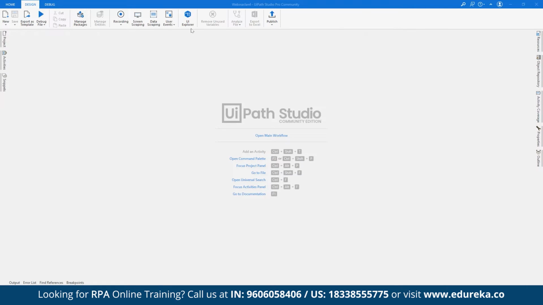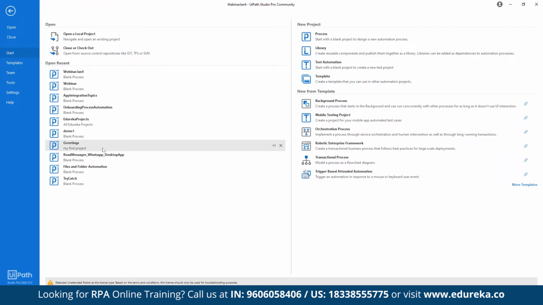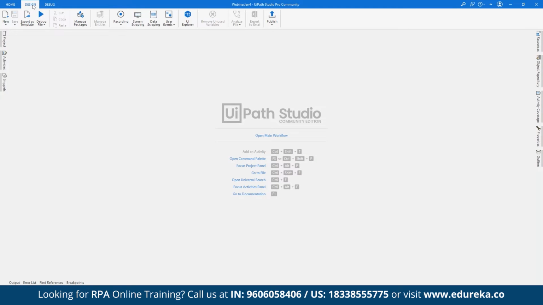Now let's talk about the top three options that you have here. That is home. When you click on home, it will take you to the previous user interface where you can create a new project or open an existing one. Whatever projects you have already created, you can open using the open option. That is home. And design is the tab which has options to design your automation. You have new, so we have a few workflows using which you can design the automation.